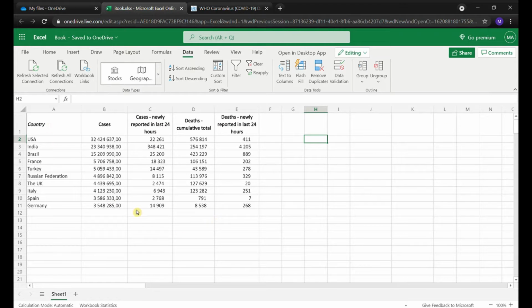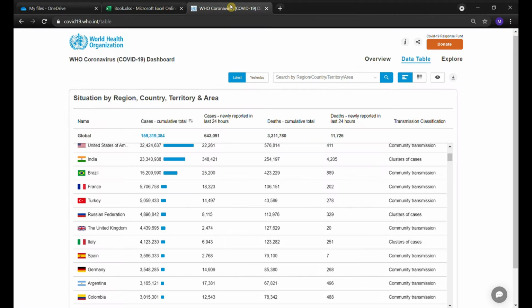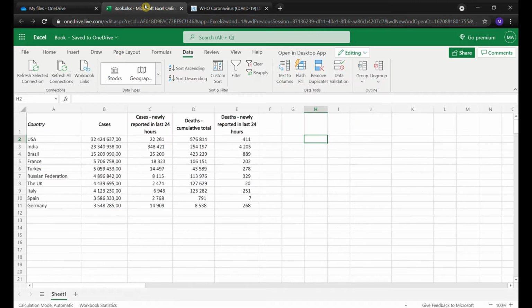Well, there is data to analyze, and this data was taken from the WHO website. Of course, it's not positive data, and I know that every number here is linked to one human life, and the reason why I illustrated this data is just to raise awareness of COVID.